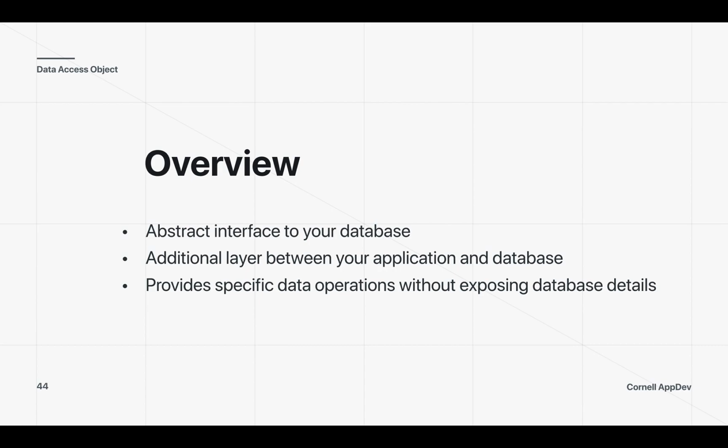And it also allows us to write cleaner code, because if we're making the same types of data operations, it makes sense to have methods designed just for that purpose to be called on the application side, to make things cleaner from a development perspective.